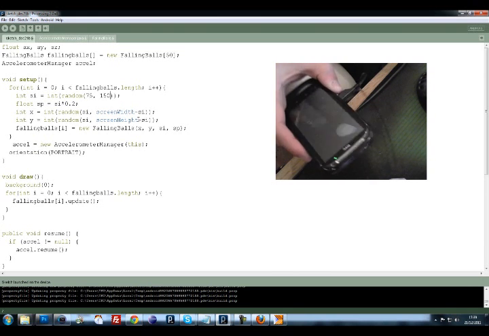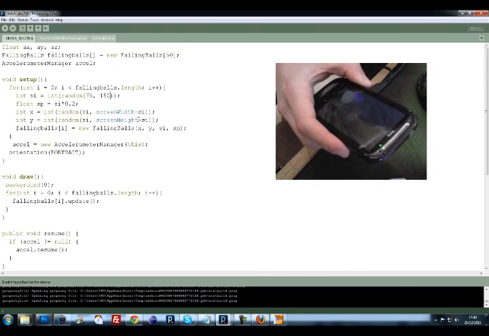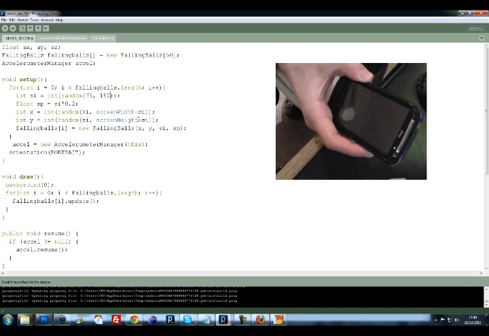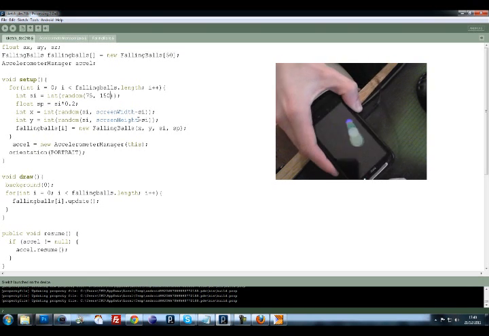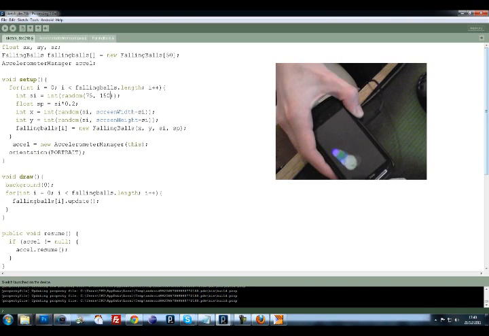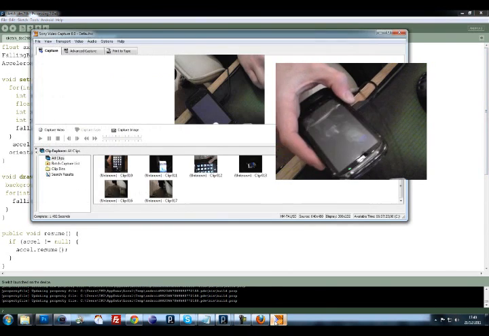So that's pretty much all I can tell you about the accelerometer this tutorial. I've probably blown your mind away with even more concepts as well.